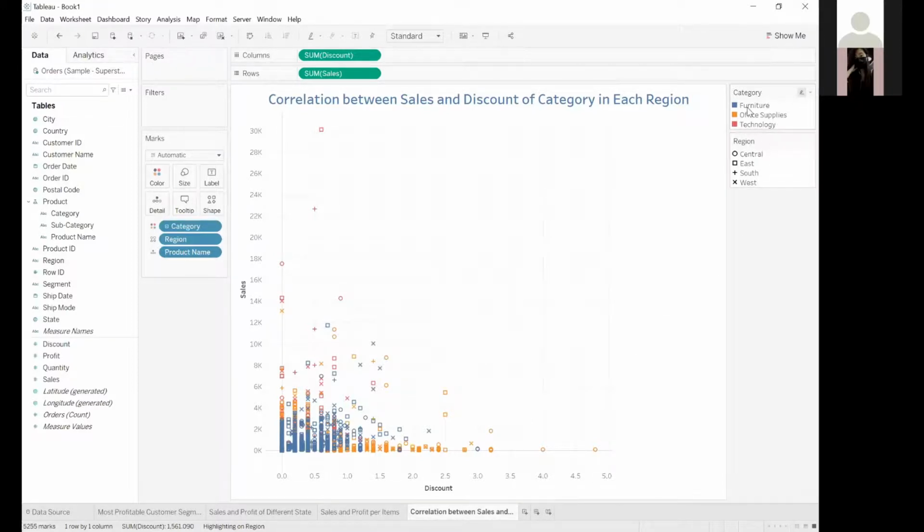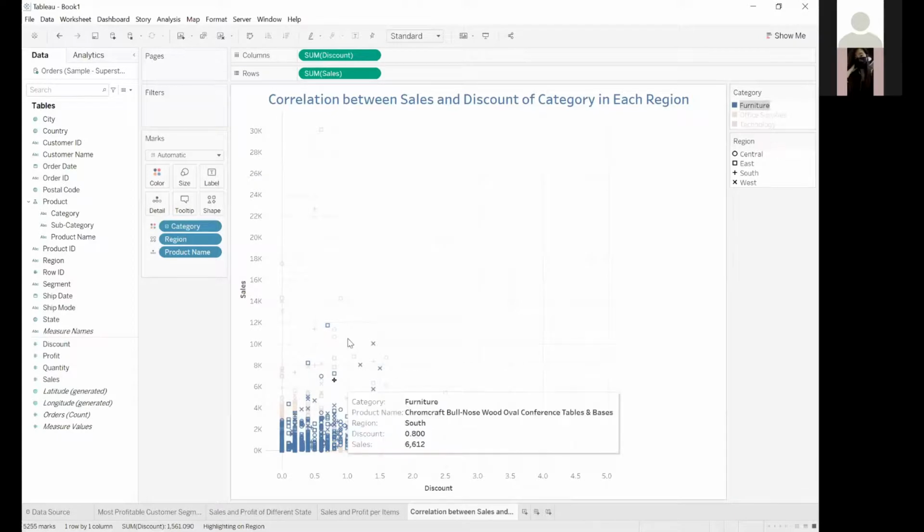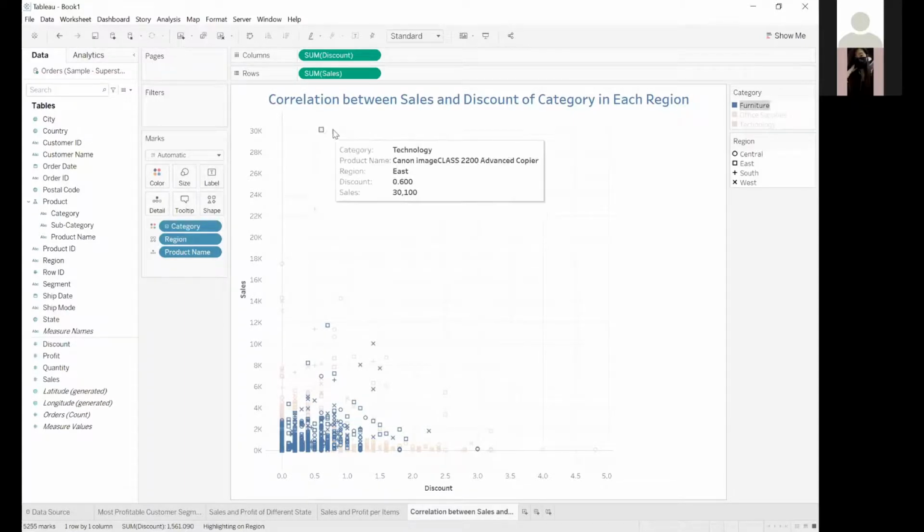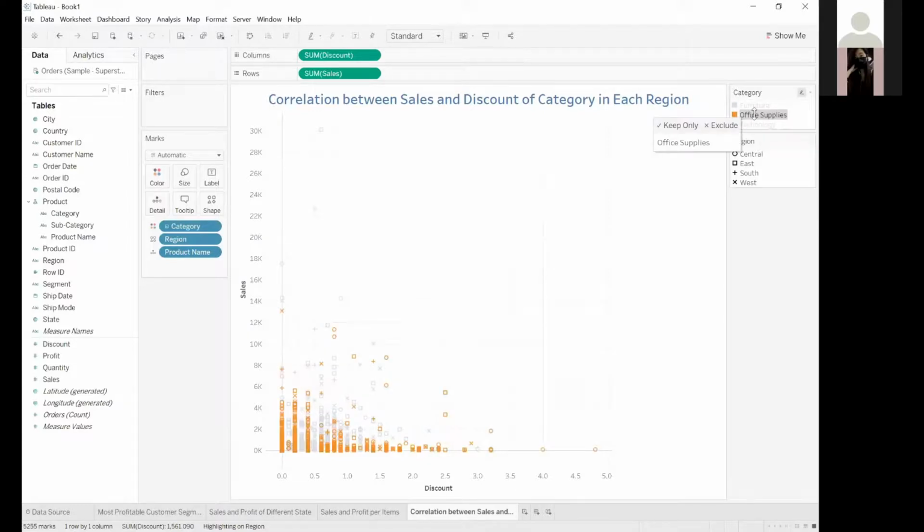So let's say you click on furniture. You can see that when we click on furniture, only the dots that show furniture are being emphasized. So furniture is blue, right? So in this scatter plot, only the blue dots are being emphasized. So the office supplies and technology are being faded. The color is faded. And let's see for the office supplies and technology, it is the same.